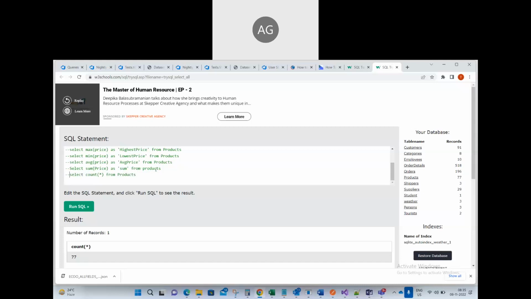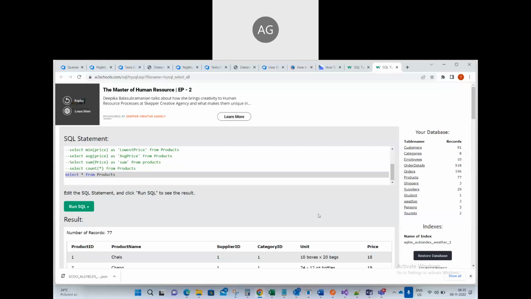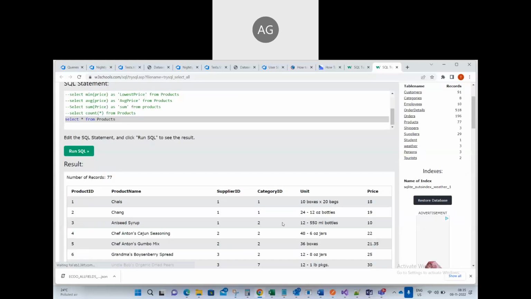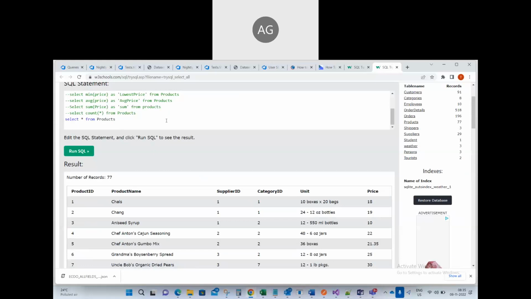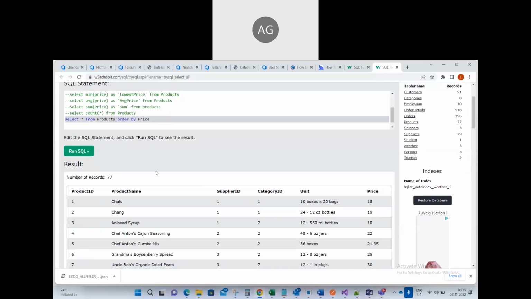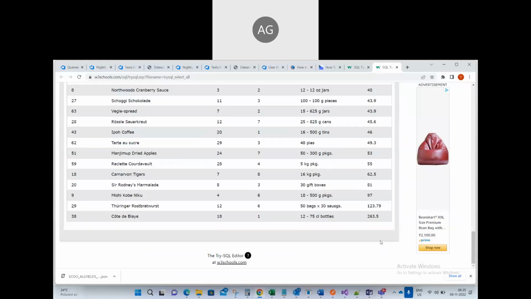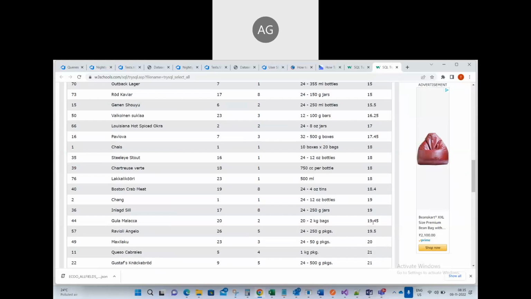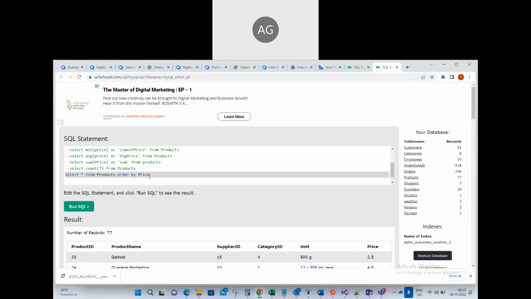Order by is for sorting. Let's start from products. Now you see this is the order, right? So now we want to sort this by the price. Now it's not in the order, right? Order by price. See, lowest to highest by default. See, highest. Clear? Order by keyword we will use to sort.